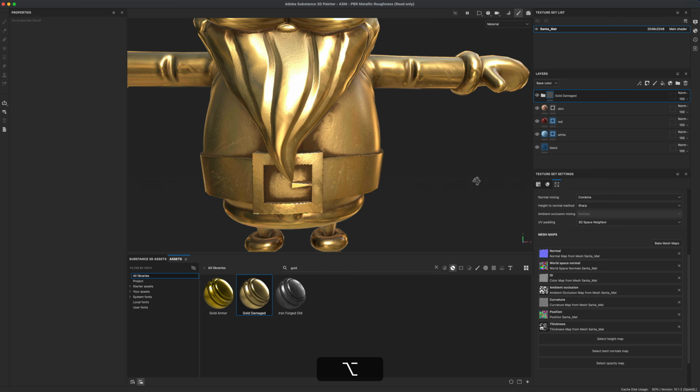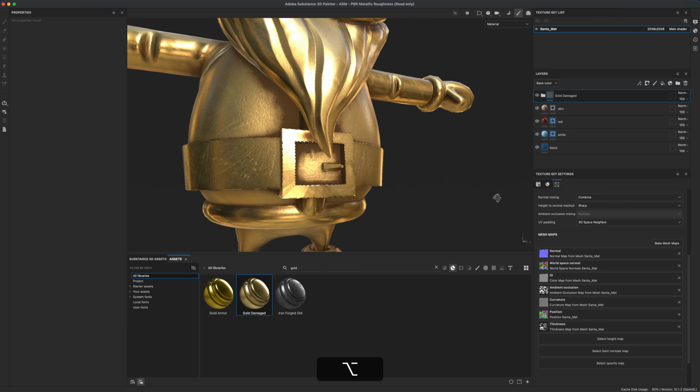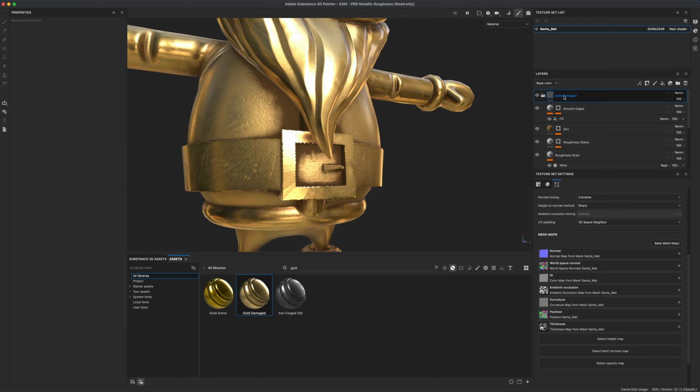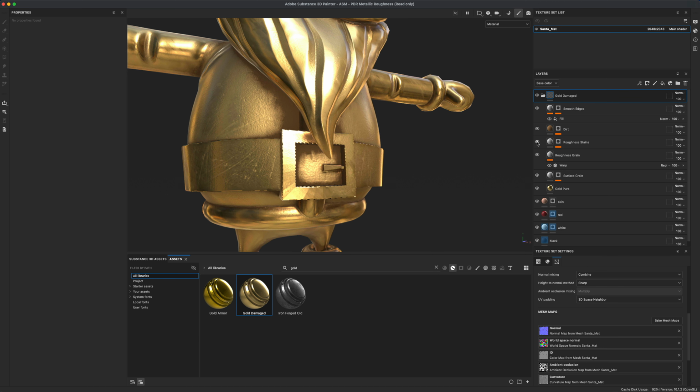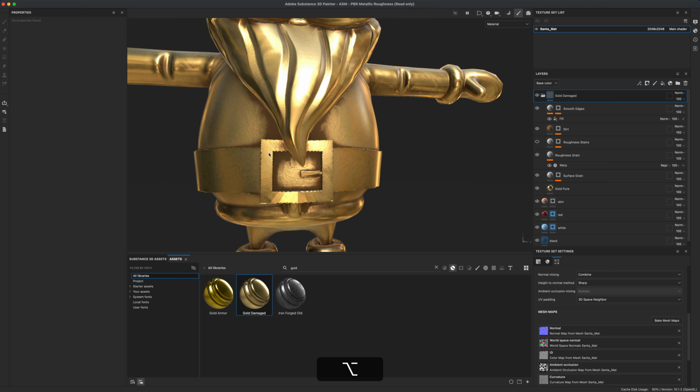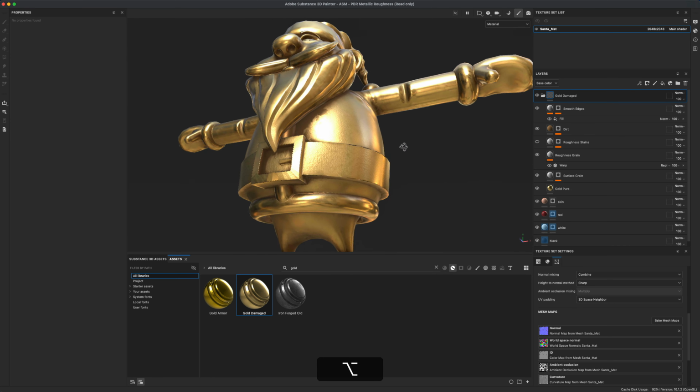But let's say I don't really want this gold to be so beat up. It just says damage, right? So I can see the roughness stains is the one that has all this beat up stuff. I don't really want that. The grain, I actually don't mind the grain, because I'm only looking, keep in mind, at the buckle, right? Nothing else. So that's okay, and I kind of like everything else, right?